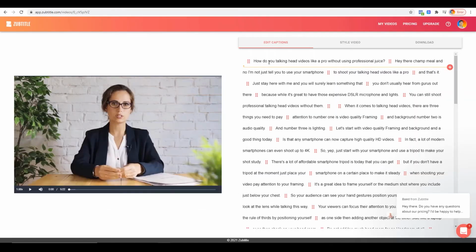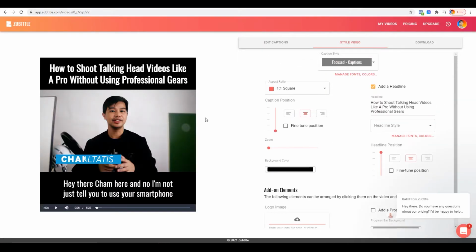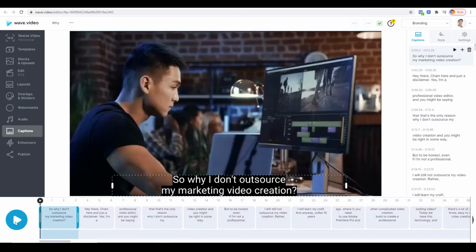So I'll be showing you 3 tools that you can use in order for you to do this. The first one is Covrr Studio, the second one is Zubtitle, and finally Wave That Video. So let's start with Covrr Studio.